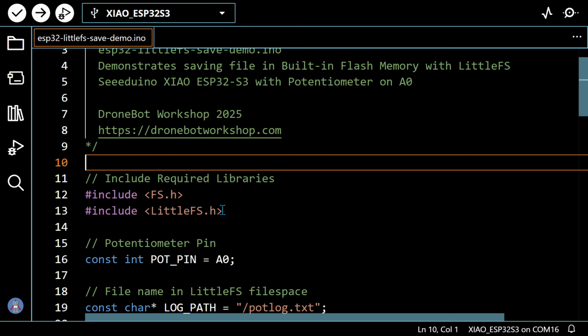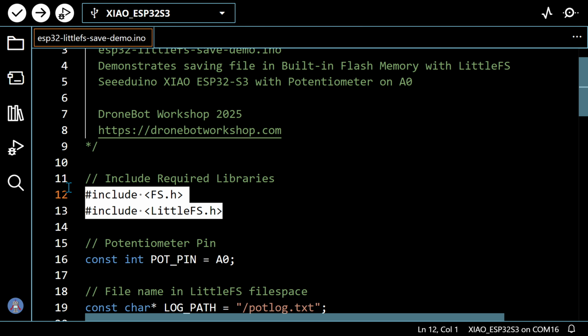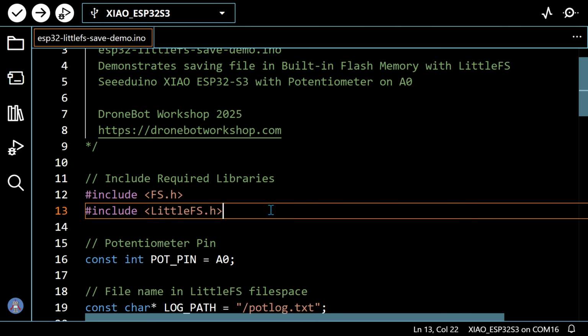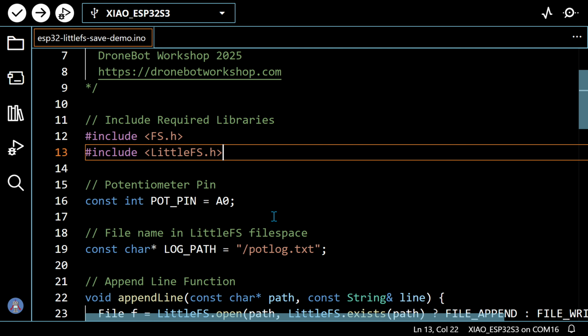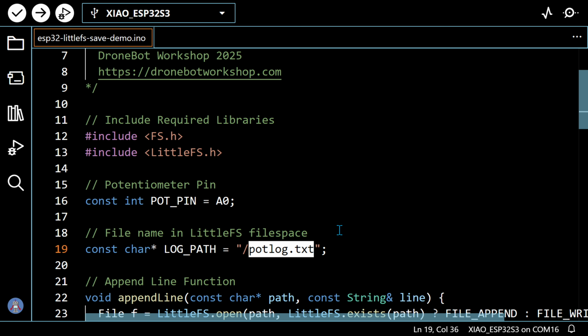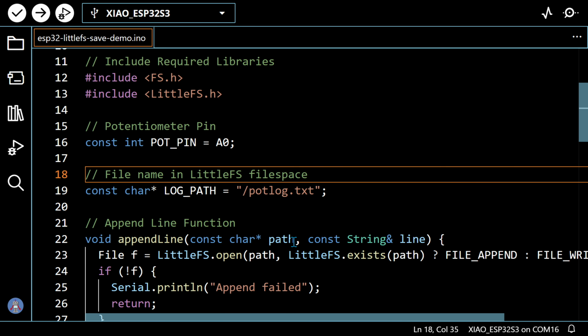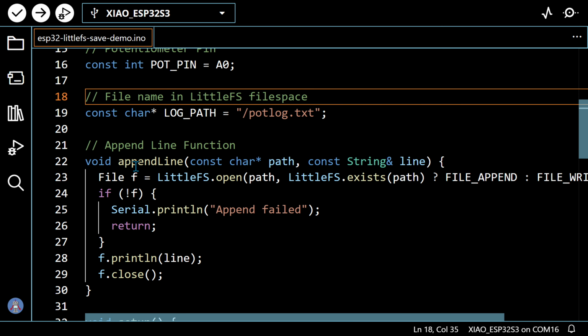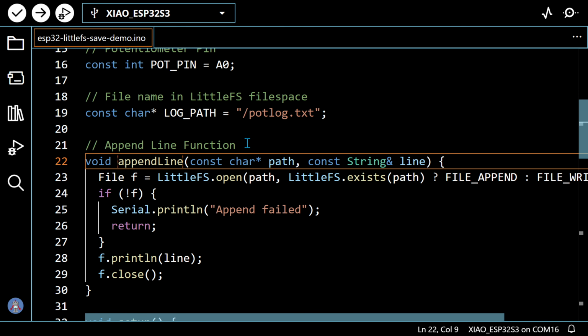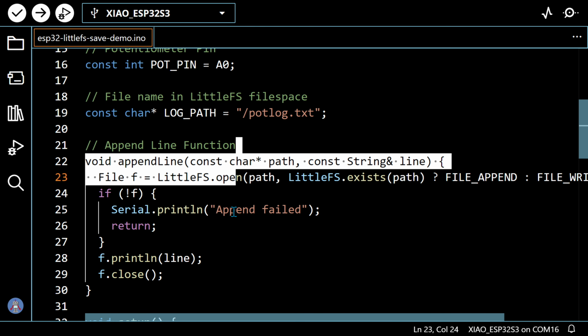We're going to start by including the required libraries, the file system library and the LittleFS library. Both will have been included with your ESP32 boards manager, so nothing to download here. We'll define a pin for the potentiometer, and the name of the file that we're going to save to. We're calling it potlog.txt because it's logging the position of the potentiometer. Now we have a function over here that appends a line to that file, and this is a useful function to append a line to a text file.